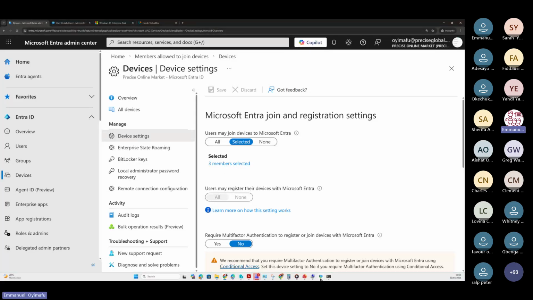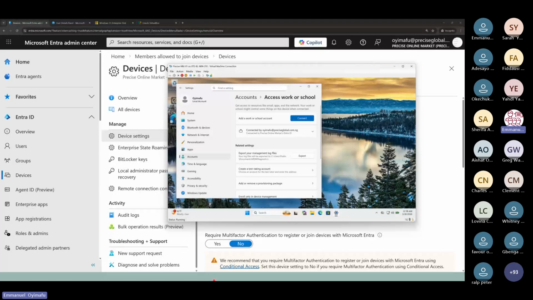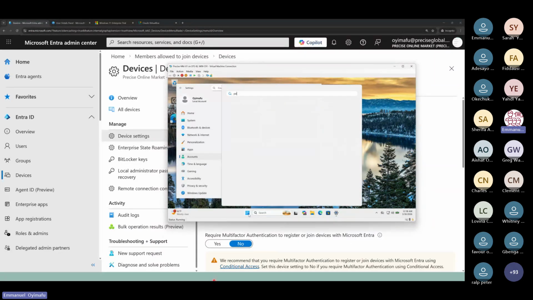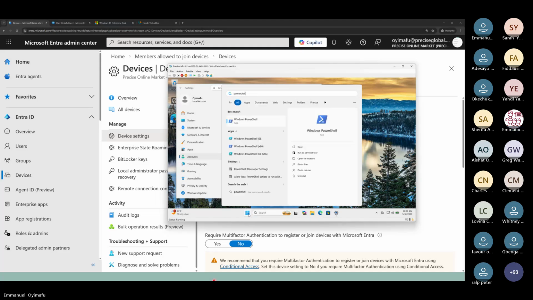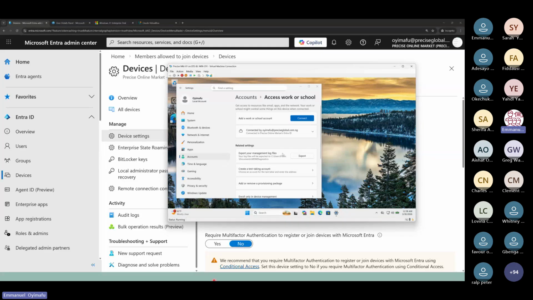So now that we have been able to join this device to Entra ID, let's continue with the next steps before we close for the day. So now, after joining a device to Entra ID, there are some ways you can validate if the device has successfully joined to the organization. One of the ways to validate is using PowerShell. So let's open PowerShell so that we can check. So just open PowerShell. So you click on it like this. So once you open it on the system, you wait for PowerShell to open.